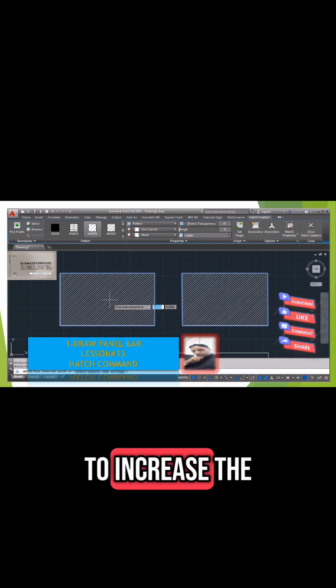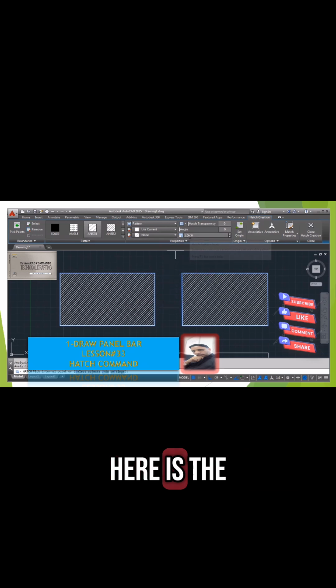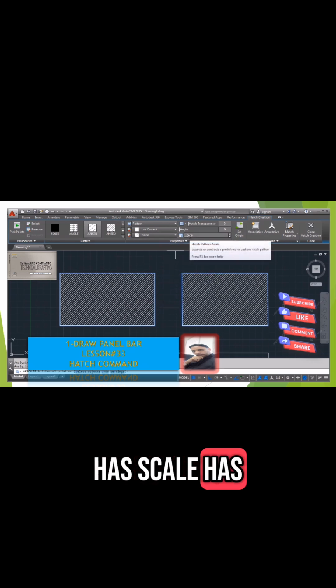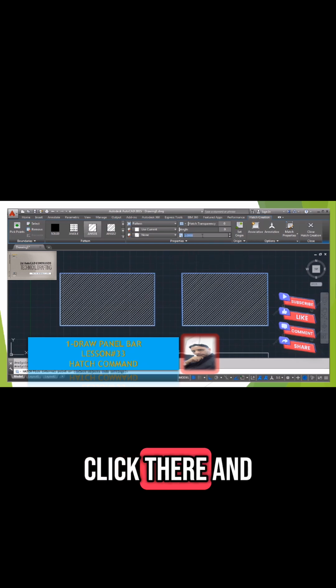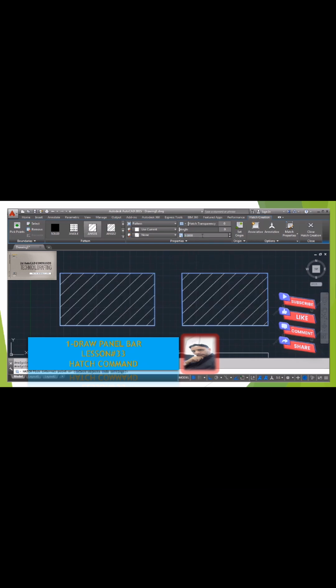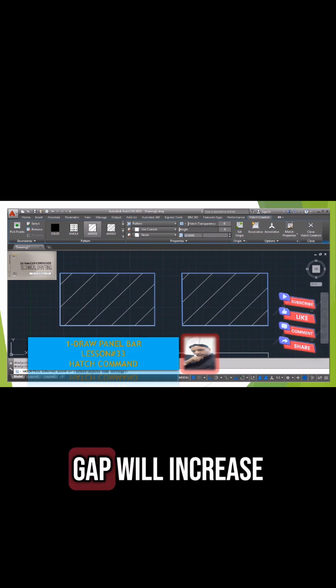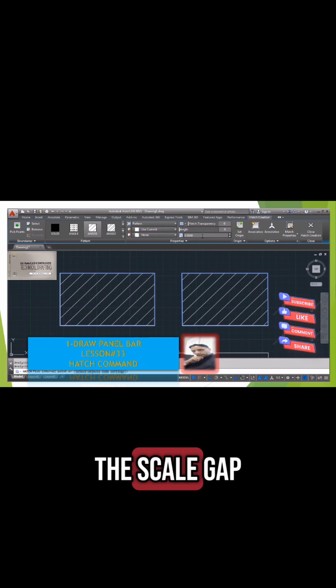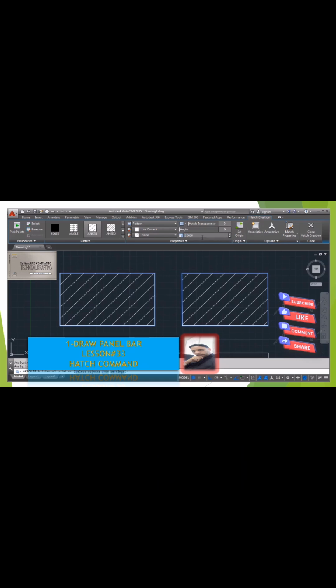If you want to increase the gap between these lines, here is the hatch scale. Hatch pattern scale. Click there and increase the scale. If you increase the scale, the gap will increase. If you reduce the scale, the gap will reduce.